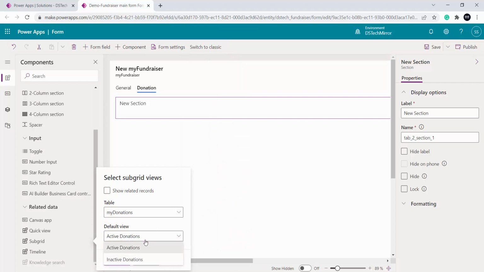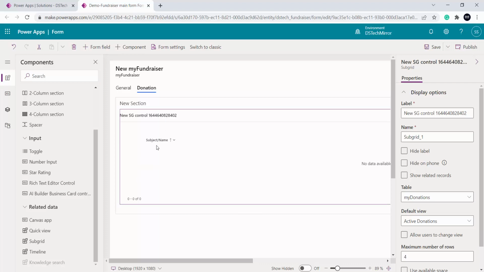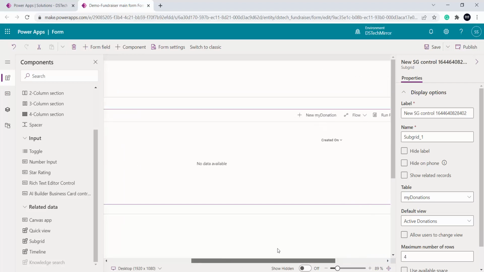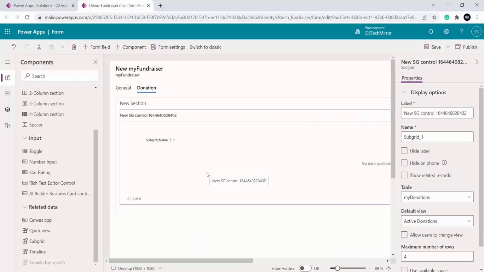We can change the view as well. So far I have not covered the view for model driven apps. In my upcoming videos I will cover the view, and then there will be more views and we can select the view as per our choice over here. I will click on done, and here I can see this subgrid control. No data is available over here because we have not added any data in our table fundraiser and donation.